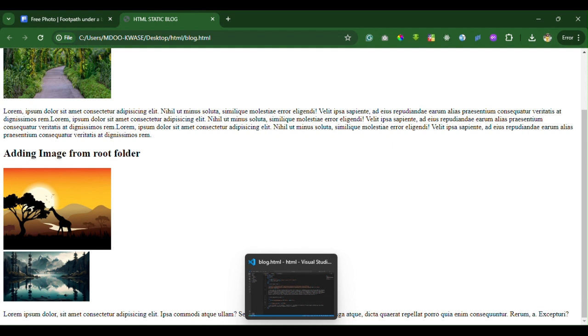So that is it for adding images. You now know how to use the URL and your root for adding an image from your root folder. You also learned a bit about div.